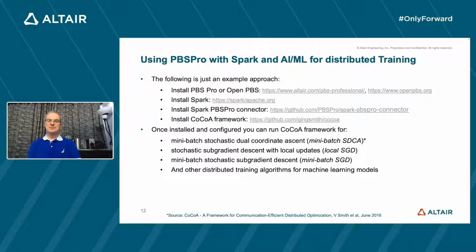However, as I mentioned before, installing and managing an HPC cluster using PBS Pro is not a normal activity for an AML researcher. The best thing you could do is find an HPC administrator who manages the HPC cluster and have them install and configure it for you. Then just use the software. Finally, as you can see on this slide, the Cocoa framework has built-in support for many different distributed training models. So it's likely that you don't have to implement your own. You could just use one of these built-in training models.